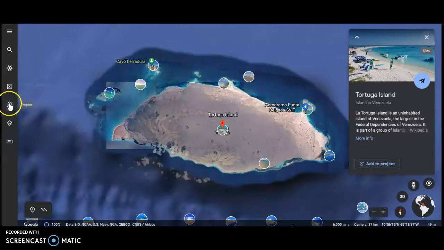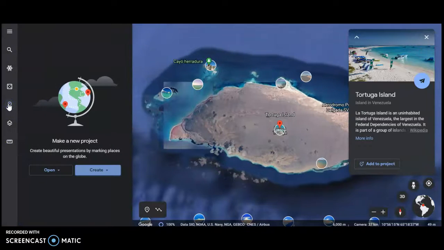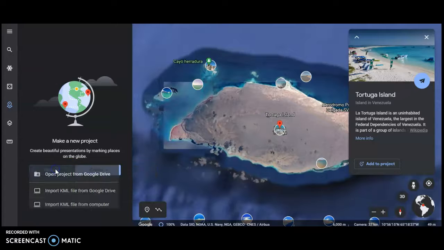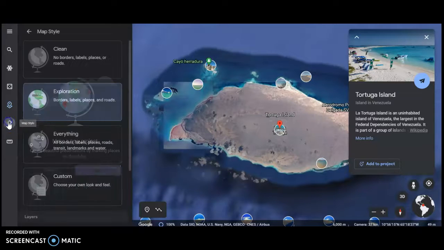Under I am feeling lucky, there is a projects icon where you can create presentations by marking places on the globe. You can either create new presentations or import existing presentations. Under projects, there is a map style icon where you can choose different views.